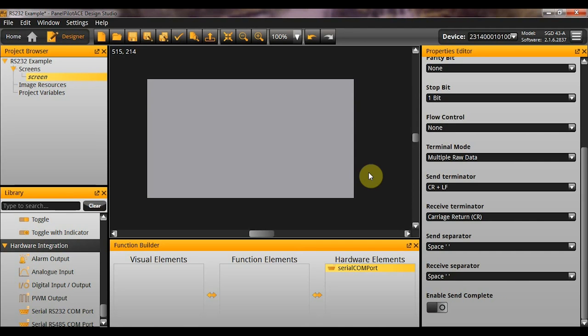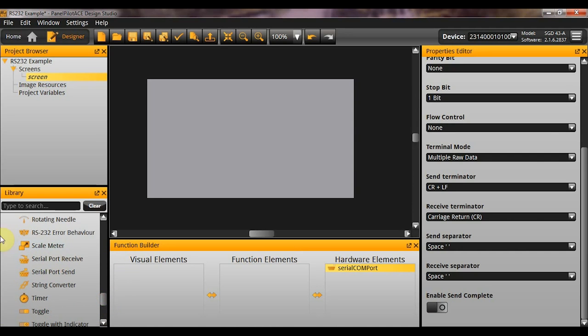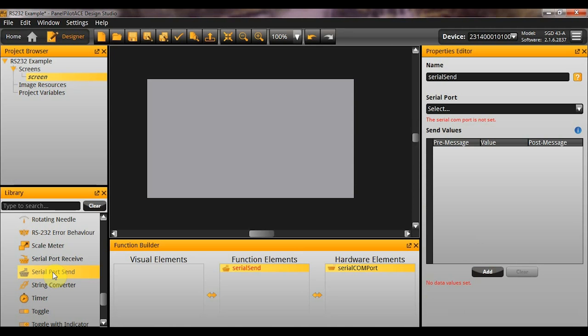So next up, I'm going to talk to you about the function elements. I think the best thing to start with would be an RS232 send. So here you go, it's actually a serial port send. It's an interesting interface we've got. So you select your serial port. Obviously we've only got one, so that's quite a simple property selection.